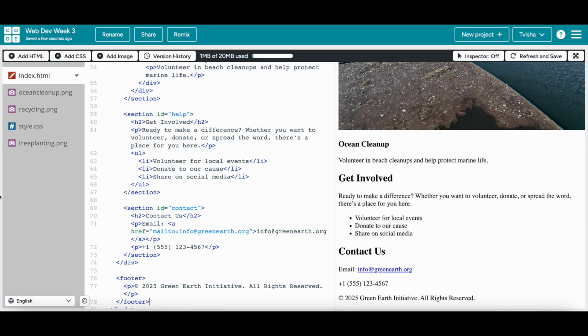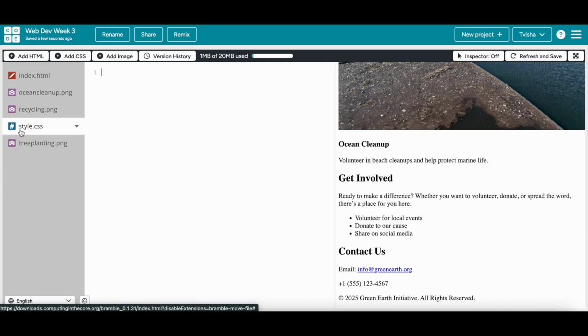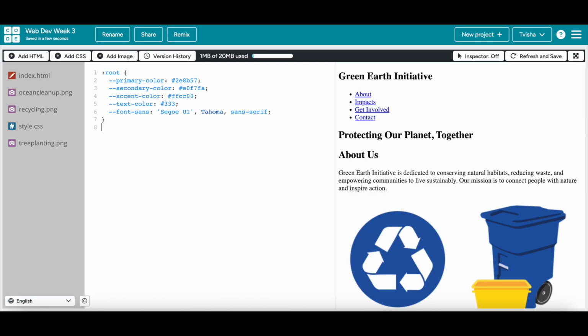Now, let's work on the CSS file to style our website. This block of CSS code creates variables. So instead of having to repeat the hex codes of the colors and the names of the font families, we can just use the variable names such as primary color or secondary color.